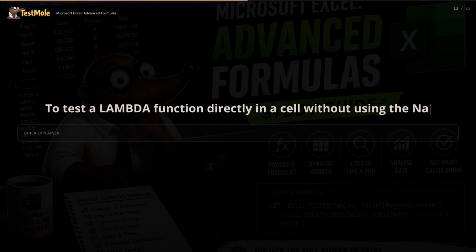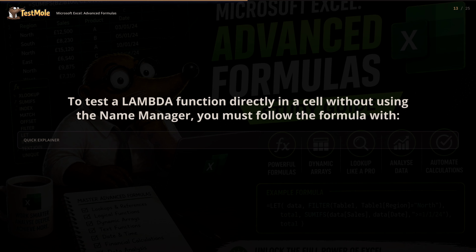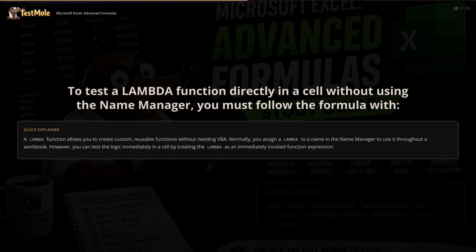To test a LAMBDA function directly in a cell without using the Name Manager, you must follow the formula with... A LAMBDA function allows you to create custom, reusable functions without needing VBA. Normally, you assign a LAMBDA to a name in the Name Manager to use it throughout a workbook. However, you can test the logic immediately in a cell by treating the LAMBDA as an immediately invoked function expression.